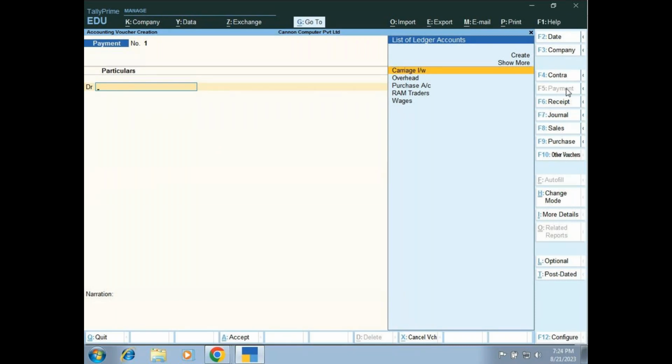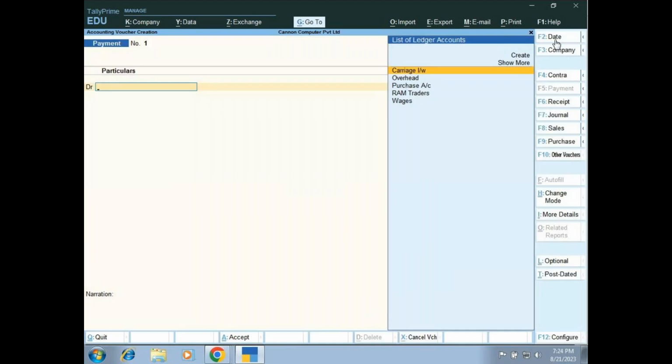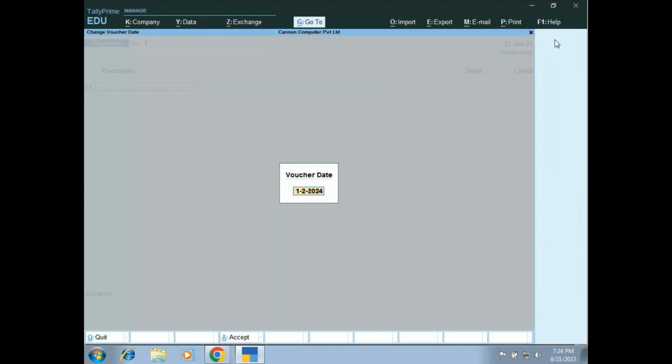So what I mean by that, it's normally for one financial year. So this company is what? 1/4/23 to 31/3/24. So I will give 31/1/23, very much falling in the same financial year, 31/1/24. It will accept. 31/3/24, it will accept.